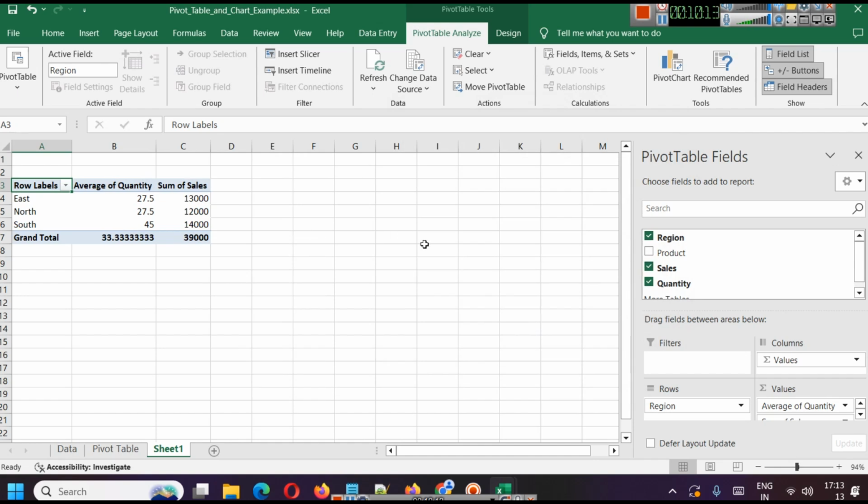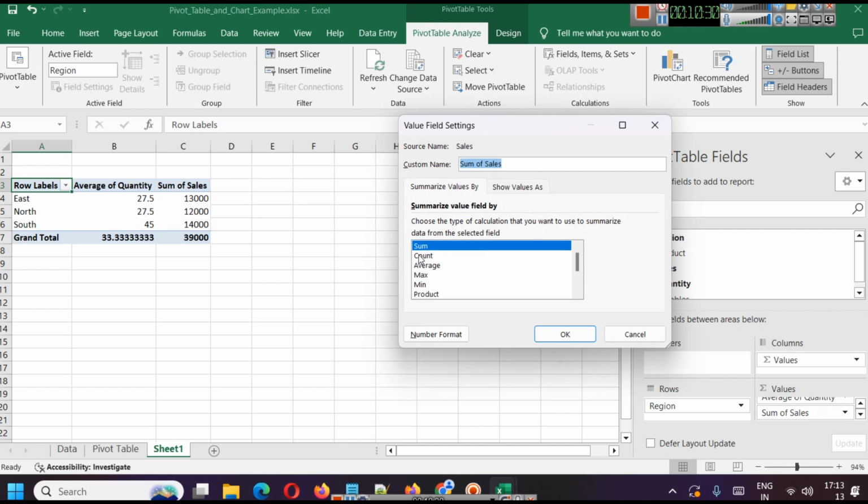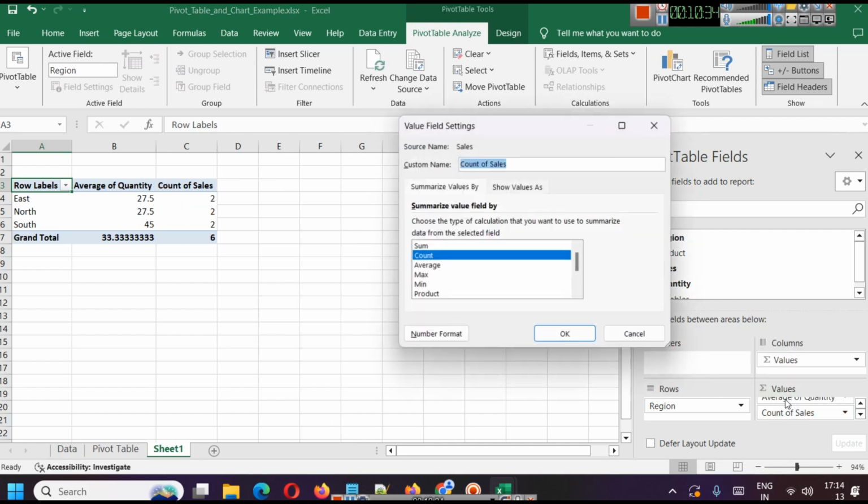So you can show different types of things, and here you can see the scale is very different. Average of quantity is 27, and sum of sales will obviously be in currency. But this is how you can do it. Here also, you can show count. So whatever measure you want to show, you will be able to show. Let's select sum.